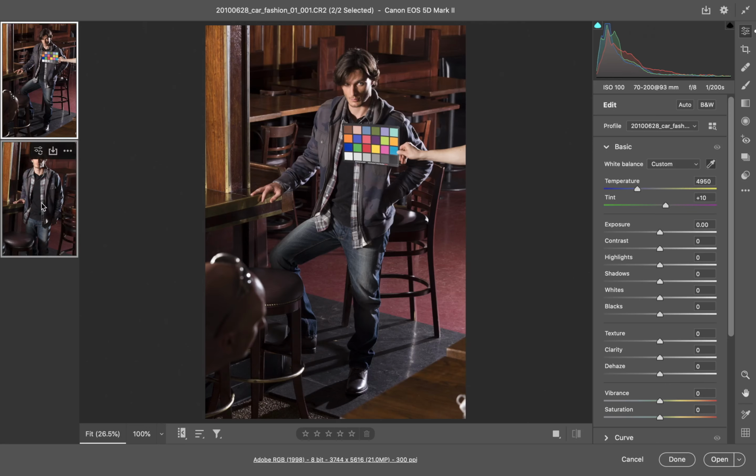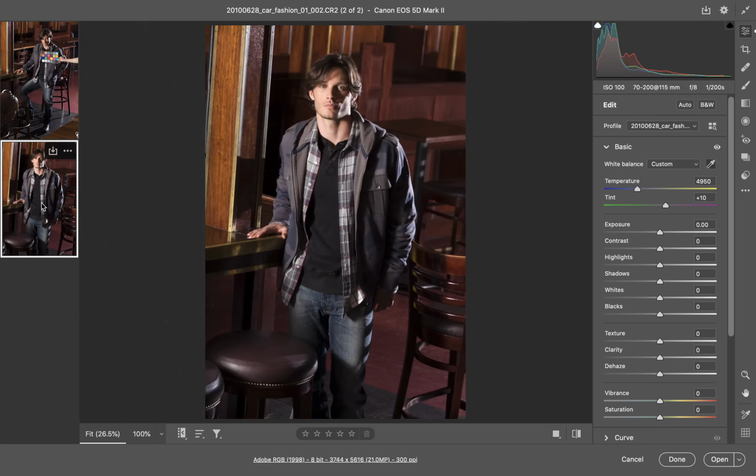Now if you click on the thumbnail without the color card, you will also see it has a custom profile, and the white balance is also listed as custom. So it has applied the profile and the white balance from the image that had the color checker in it to the one that doesn't. And now the one that doesn't is the only image that is selected. Again, I have no border around the one that has the color target on it. It's just around this bottom one.